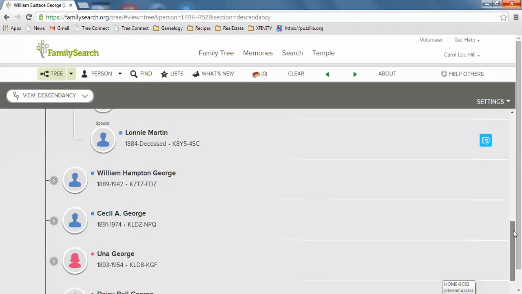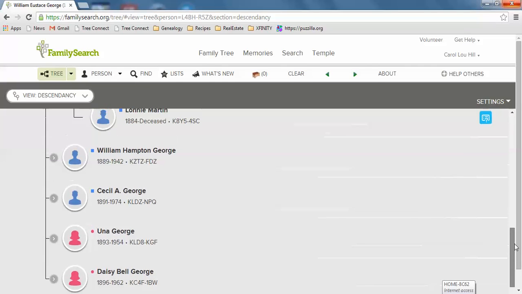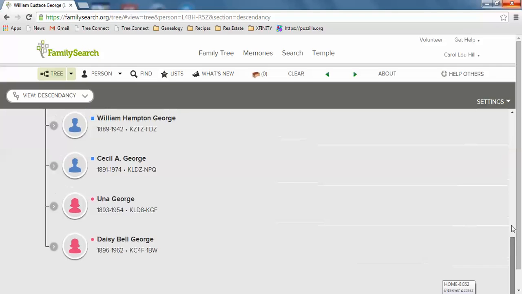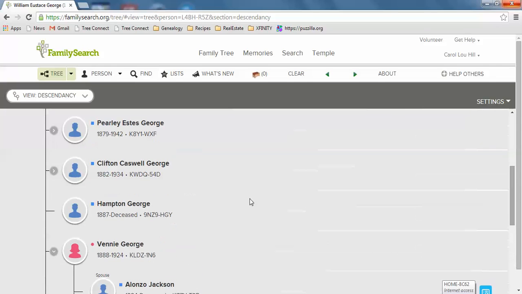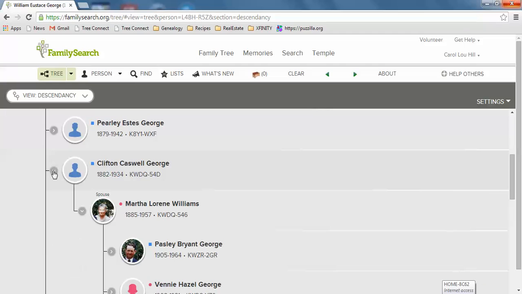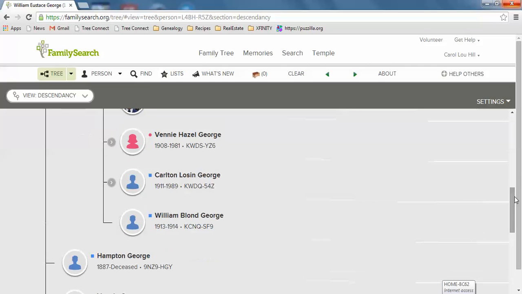Let's go down a little more to Clifton. Oh yeah, I wanted to show you him. Where is he? Maybe he's back up. All right, here's Clifton Caswell. I wanted to show you him. If I expand him, this is my direct ancestor. So I wanted to show you just that the portraits come up too. And also any other suggestions or problems that they may have will come up as well.